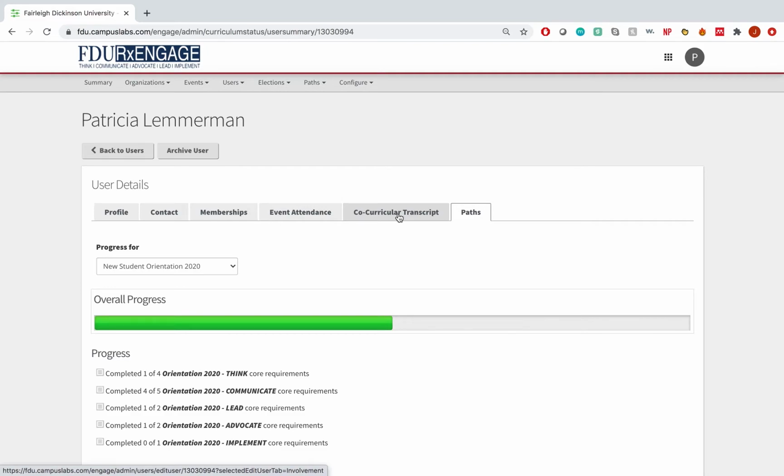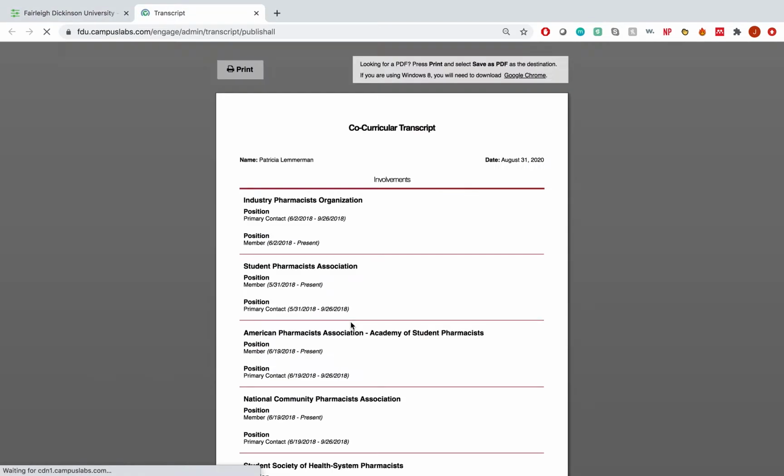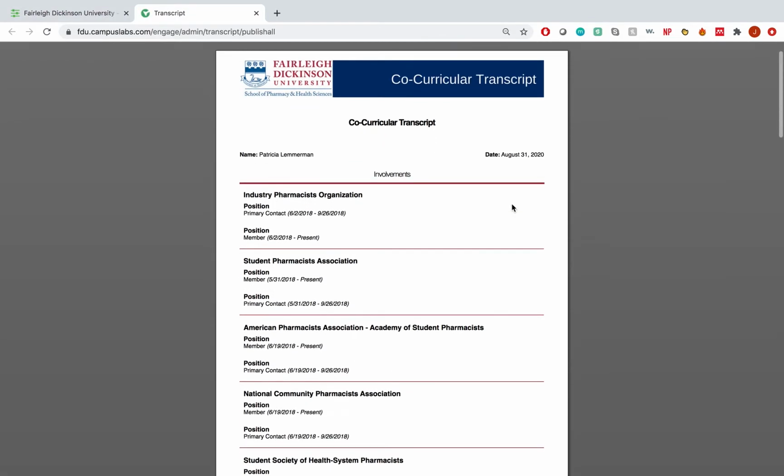Now going back to your user list, the other tab in your user details in your profile is this co-curricular transcript. This is important because this is going to show you everything that the student has done, not just what they've done for pathway progress. So you're going to go ahead and click View.